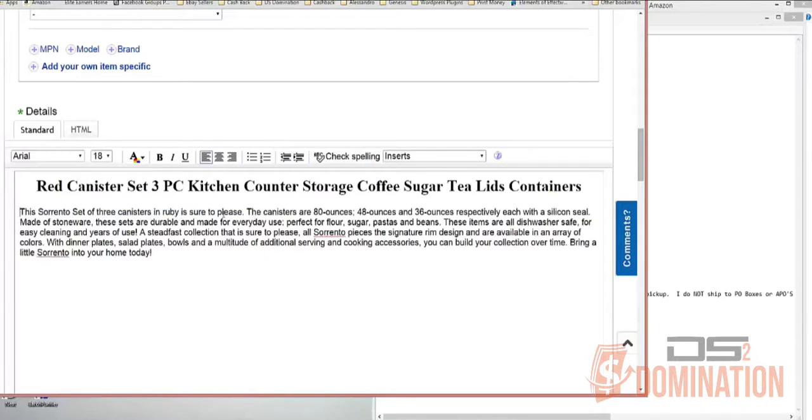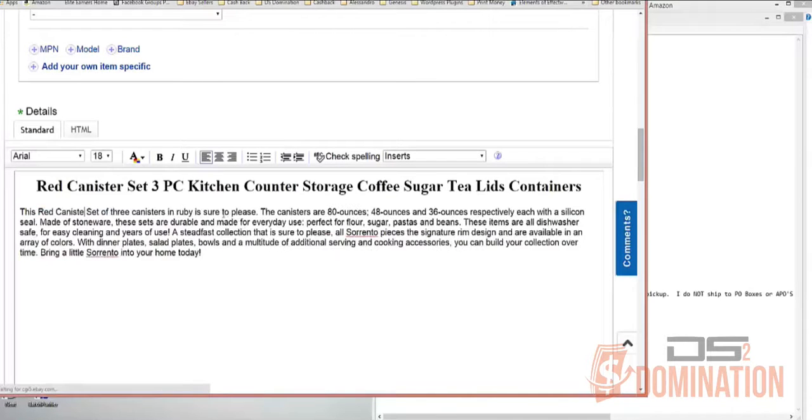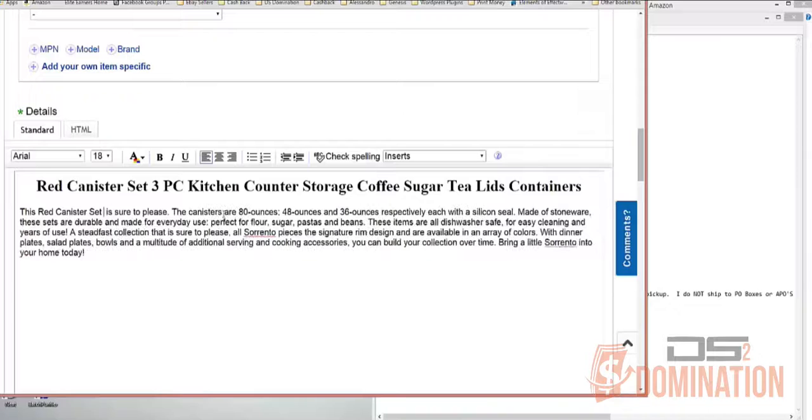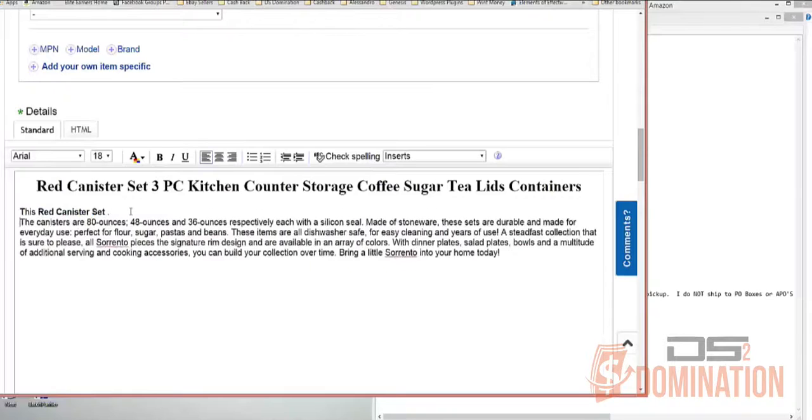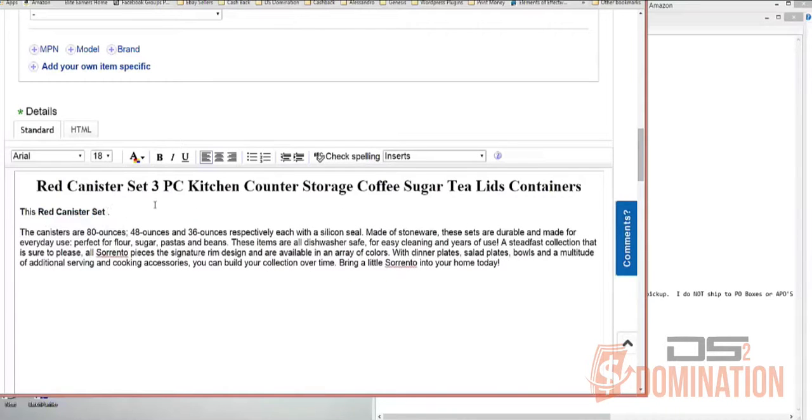And normally what I will do is this: red canister set. And so I'm going to take red canister set, which is the 3 keyword phrase that we are concentrating on throughout this entire listing. So from there, I'm going to highlight it and I'm going to make it bold. And I'm going to continue. So a lot of this I'm not going to keep because I try to be as original as possible.